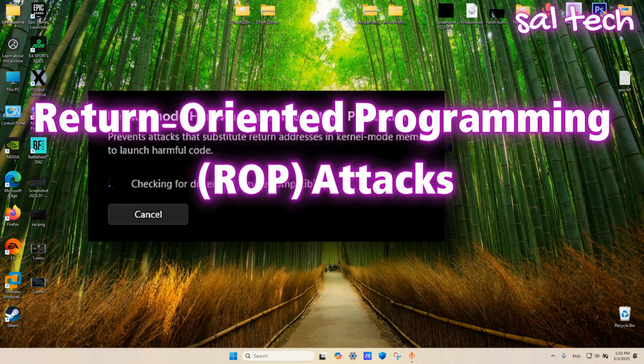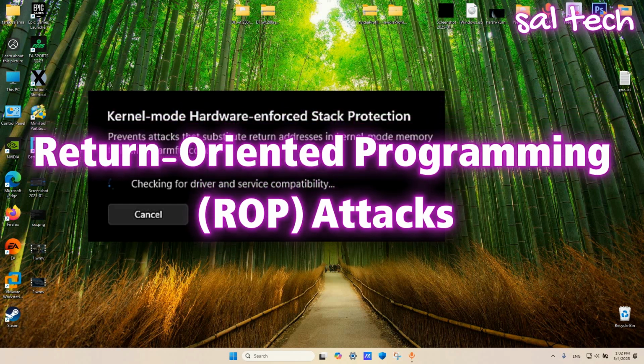2. Return-oriented programming, ROP attacks. What is it? Imagine a puzzle game where pieces need to be placed in a specific order. A hacker finds a way to rearrange the pieces differently to win unfairly. Instead of writing new malicious code, they manipulate existing code in Windows to execute harmful commands. How does this feature prevent it? Windows locks down critical code and ensures it runs as intended. If anyone tries to manipulate it, the attack is blocked immediately.